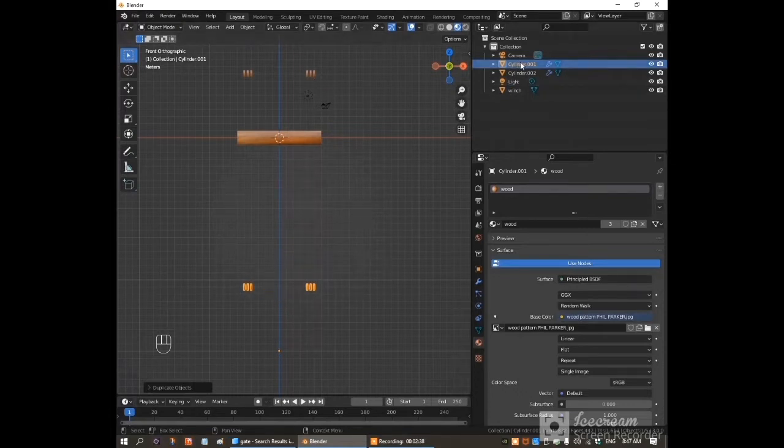So let's go here to the outliner. We're going to name these pulleys lower. And then name the upper ones pulleys upper.